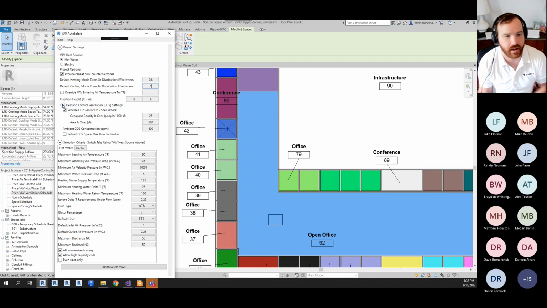And then, what height do I want the VAVs to get dropped in? So the VAVs are just going to get dropped in above one of the spaces in the zone. And this just lets you give it a height. It's probably going to have to be changed after it gets dropped in, but this is just so you can know where to expect them.